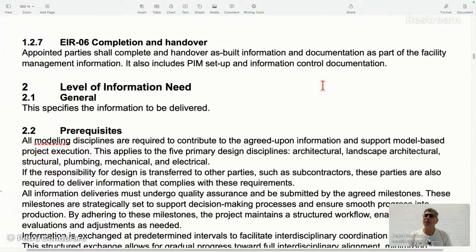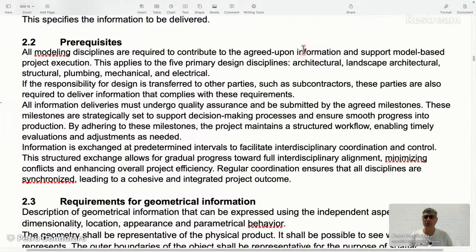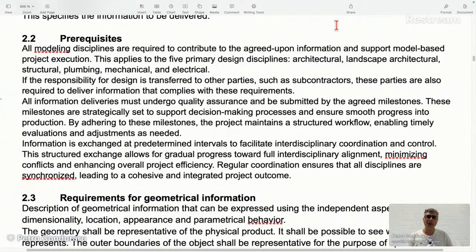All right, level of information need. General: this specifies the information to be delivered. Prerequisites: all modeling disciplines are required to contribute to the agreed upon information and support model-based project execution. Wow, I cannot believe it. It's the first time I'm going through this standard, and it's like they were reading my mind. Support model-based project execution. Okay, you understand that? I'm so relieved and so happy to see that at the European level, there is a wish to implement this. Just look at what Norway is doing, because they are doing it already, okay?